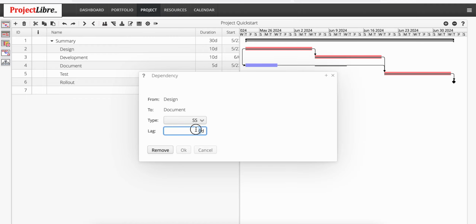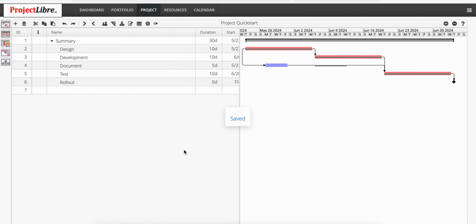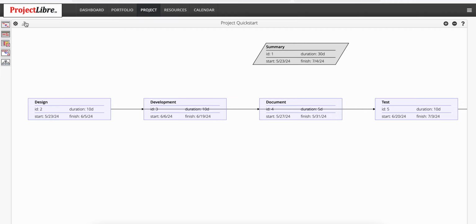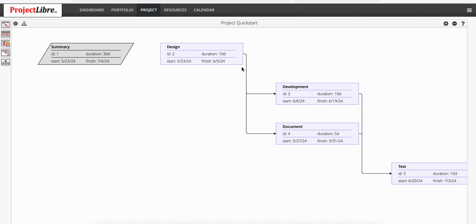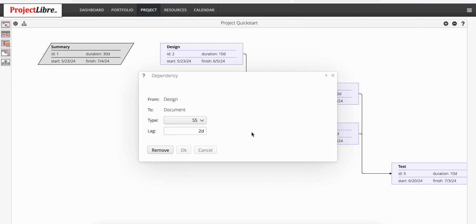And again, we could even do a 2-day lag on that. So it's now over there. Now, similar to the work breakdown structure, the network diagram is also interactive. And you can see document finishes on 5/31.